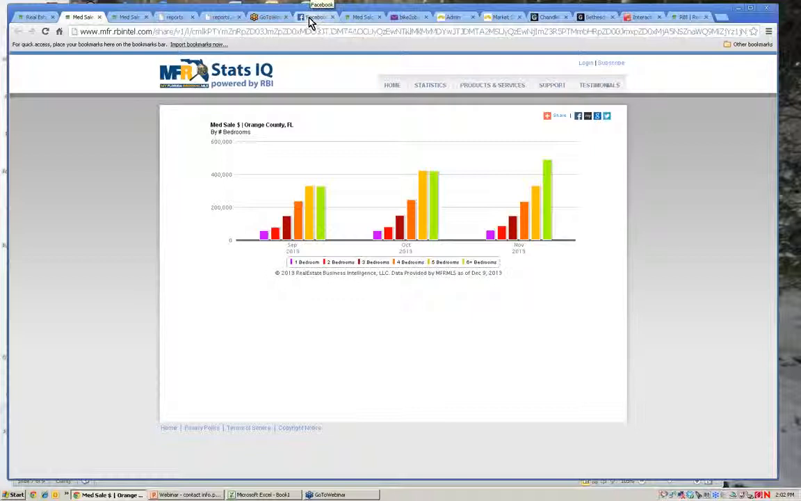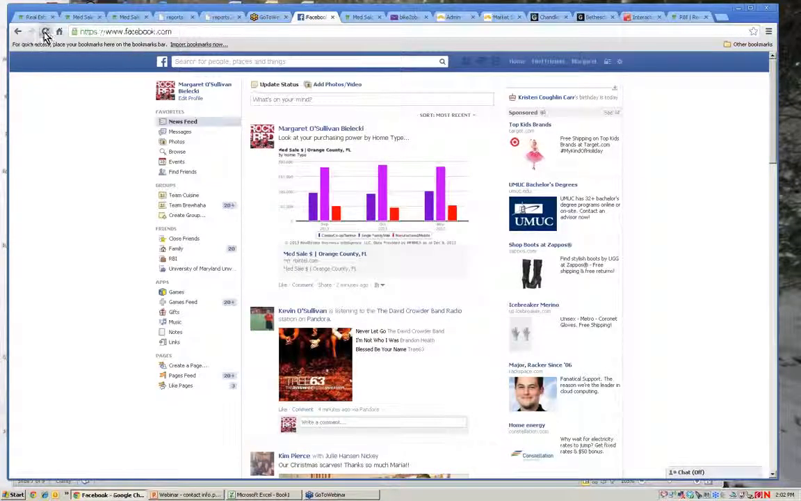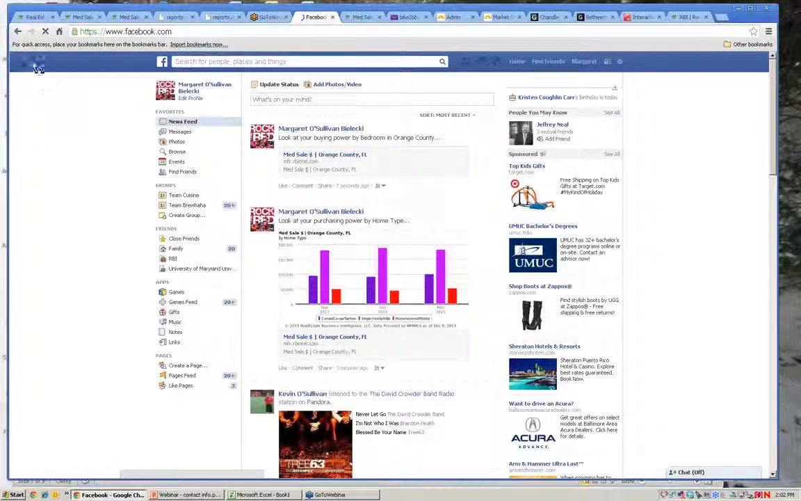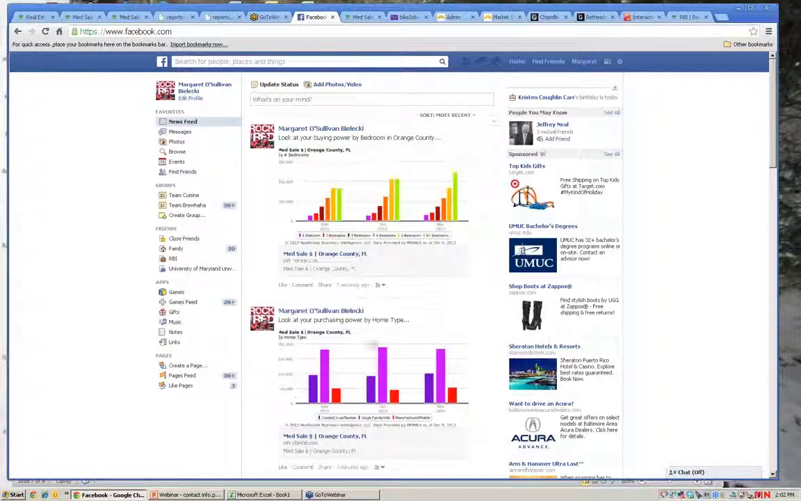So again, I'll come over to Facebook, show you how it shows up so that you can see how the different things work. You don't want to post too many of these things all at one time, because they will show up. If you post 50 of these in one day, you'll be known as the chart person, and it doesn't always have a positive connotation with it.